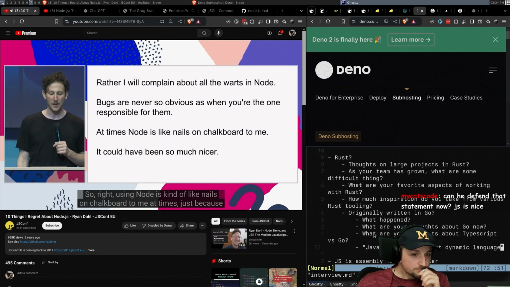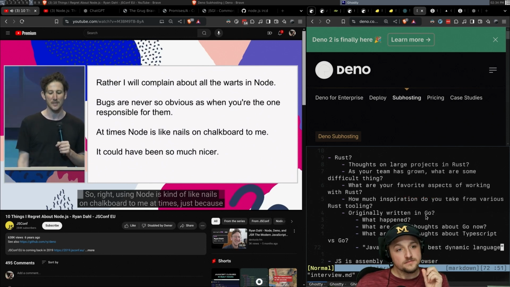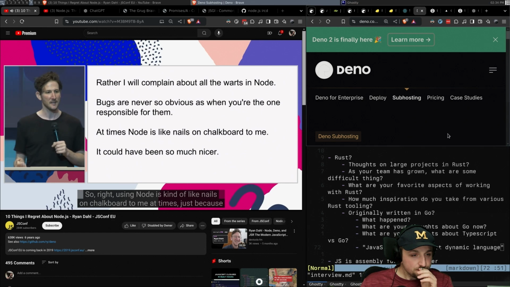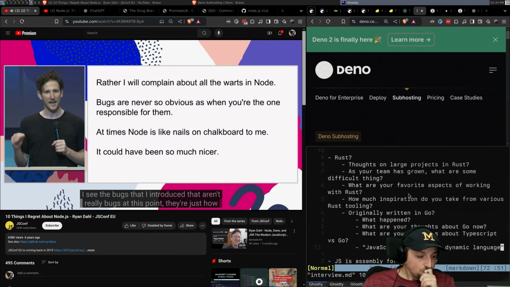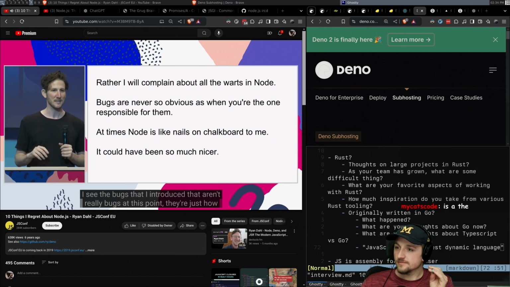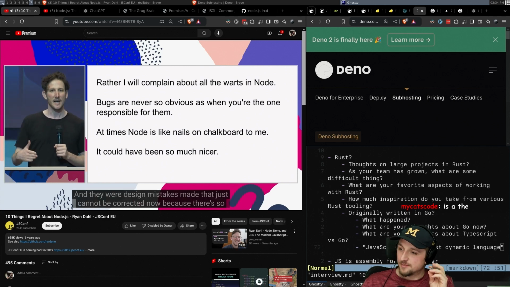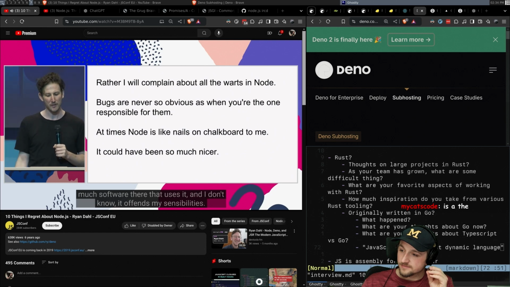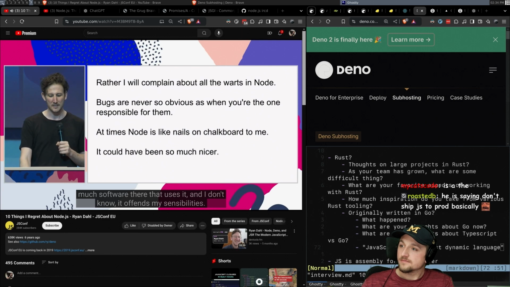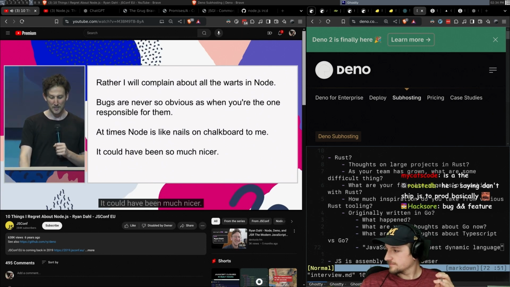Right, using Node is kind of like nails on a chalkboard to me at times, just because I see the bugs that I introduced that aren't really bugs at this point. They're just how it works, but they are bugs. And they were design mistakes made that just cannot be corrected now because there's so much software that uses it. And I don't know, it offends my sensibilities. It could have been much nicer.